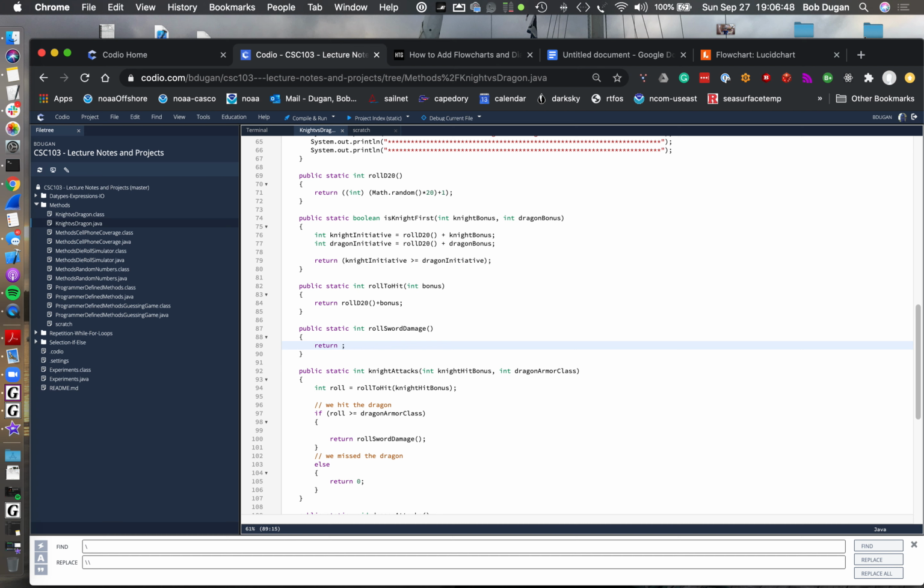We don't have a roll d6 method, so what we're going to do is write one right here. It's similar to this method. Now we've got a roll d6 and we've got code for the dragon as well. So hopefully, let's run this.